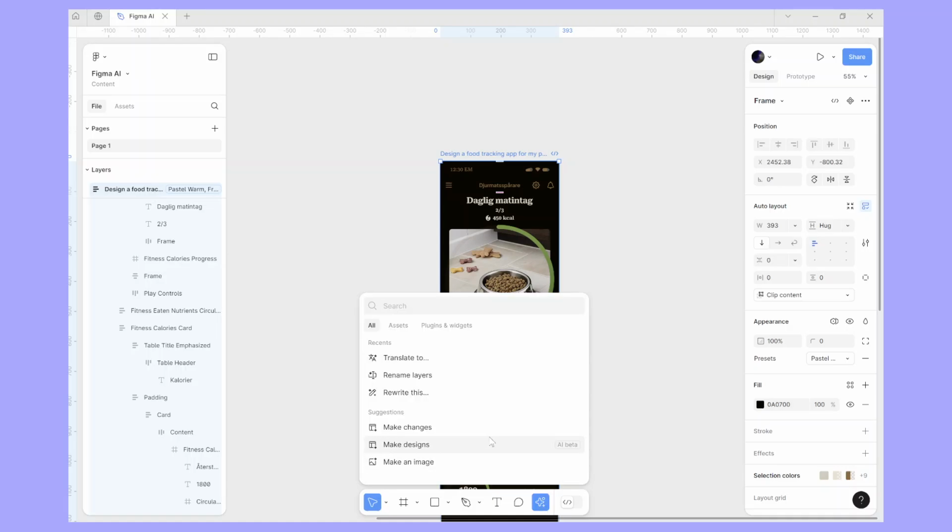So it's really helping you start really strong with your designs, renaming layers, translating, rewriting things, making designs, as well as making changes and making an image. This is a really strong feature that Figma has brought in, and it's a very new, very basic feature right now, and I'm sure Figma will work much more to develop this. Right now they're using the OpenAI models for their LLMs, and they're also using Amazon's, I believe.